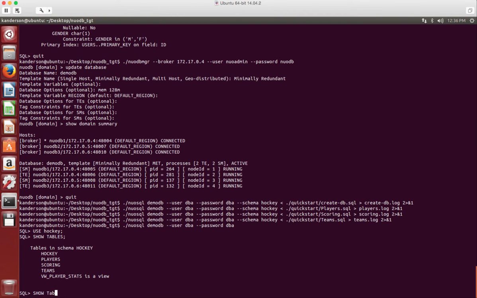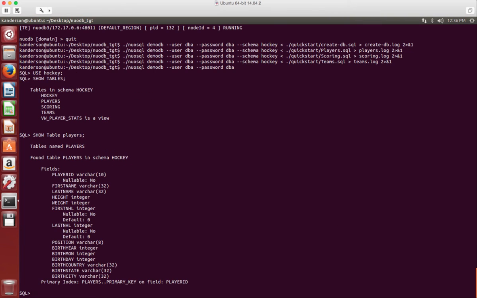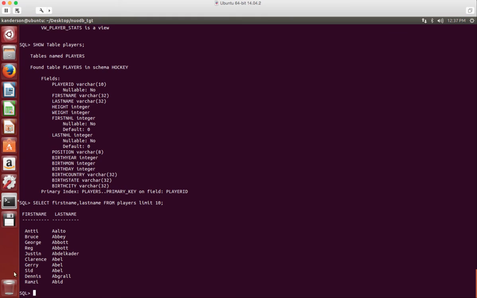Now let's drill down further into the players table. As you can see, this table contains all the information that would normally be listed for roster information, such as position, height, and weight. We'll do a quick query to show that these tables will behave just as we would expect, even though we have an extra TE and SM running. As you can see, the results are what we would expect from a query with a limit of 10.